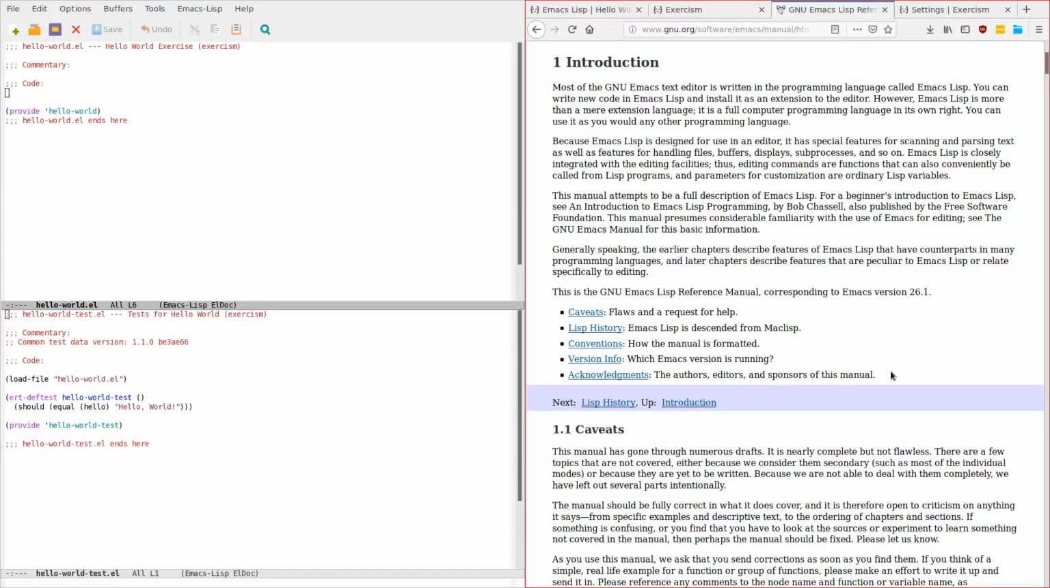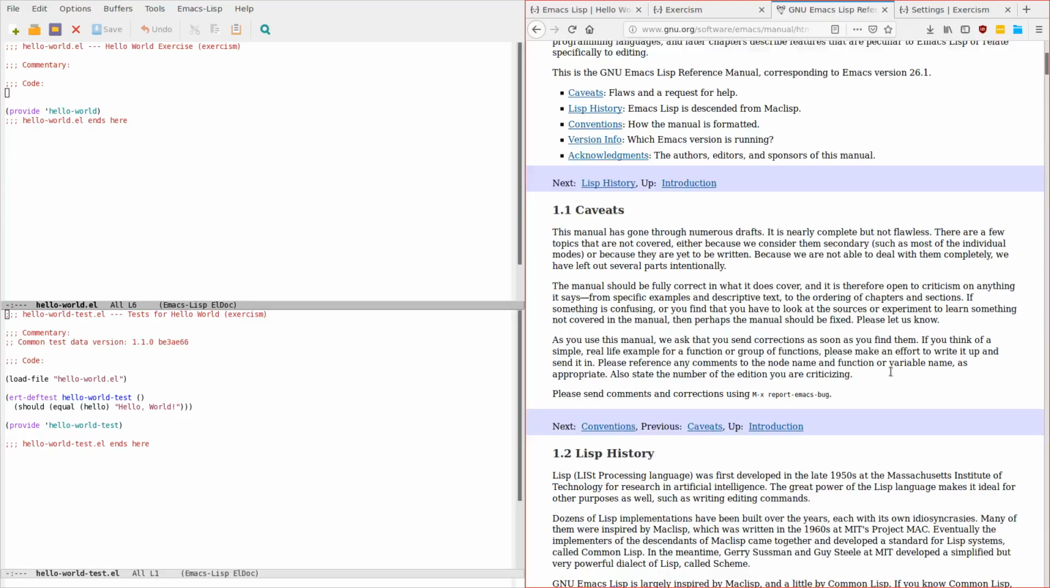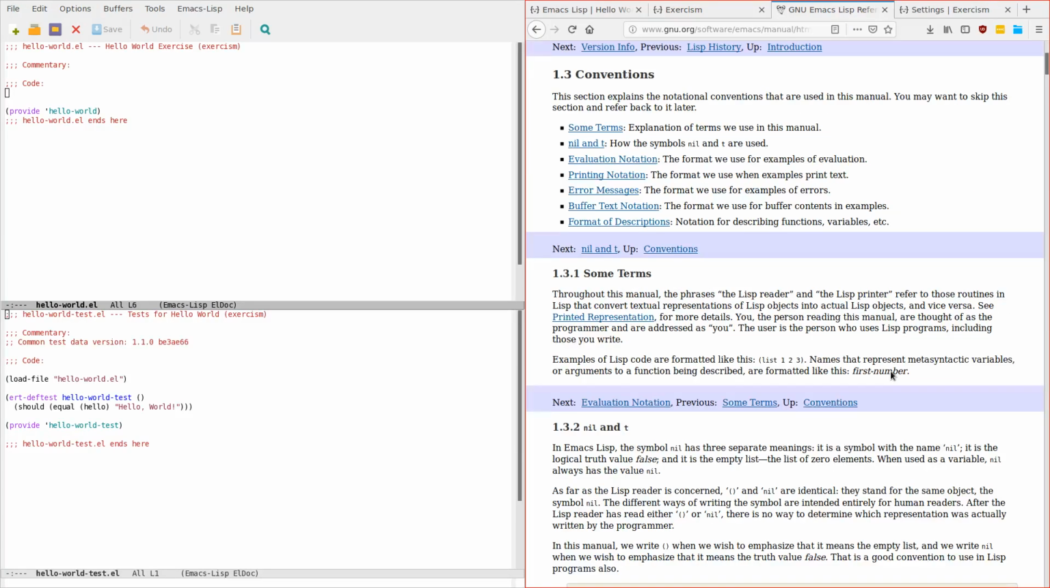So now I'm just going to read through this. Yep, okay. Caveats, Lisp history. It's interesting, but that's not what we're interested in.